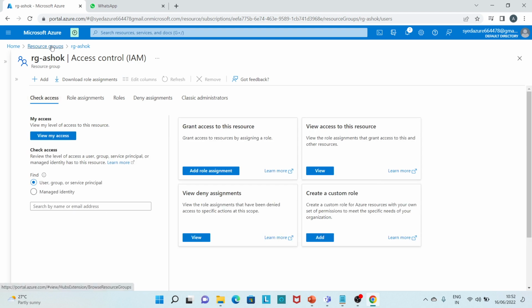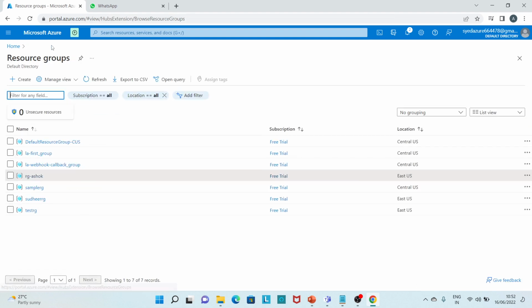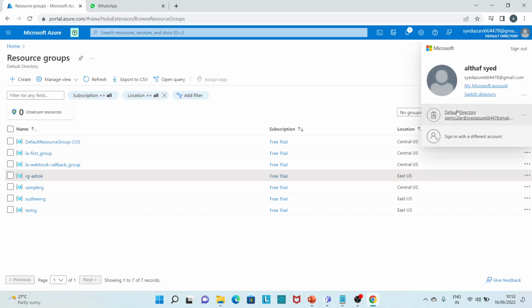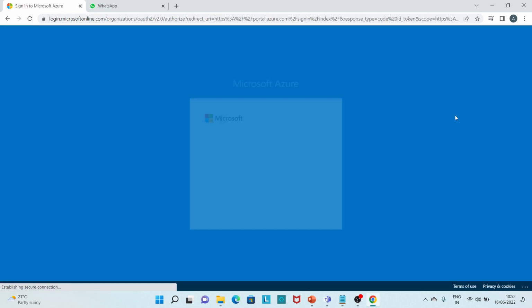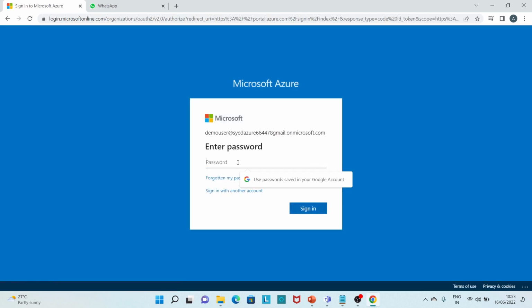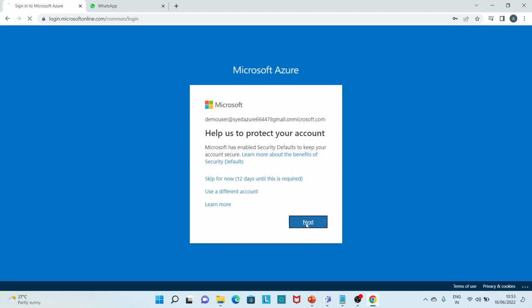Now if I log in with the user demo user, I should have read access only to this resource group. I will not be able to see all these resource groups. I'll see only this resource group. Okay, let me try to do that. So I'll go to demo user. I'm logging in with demo user now. Let's see what demo user will see.